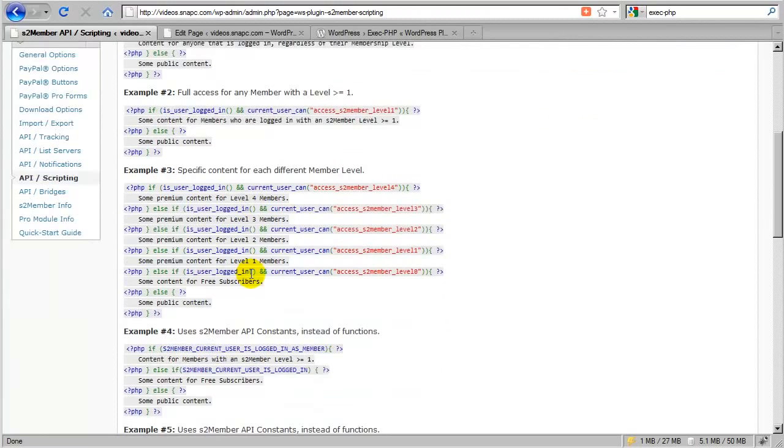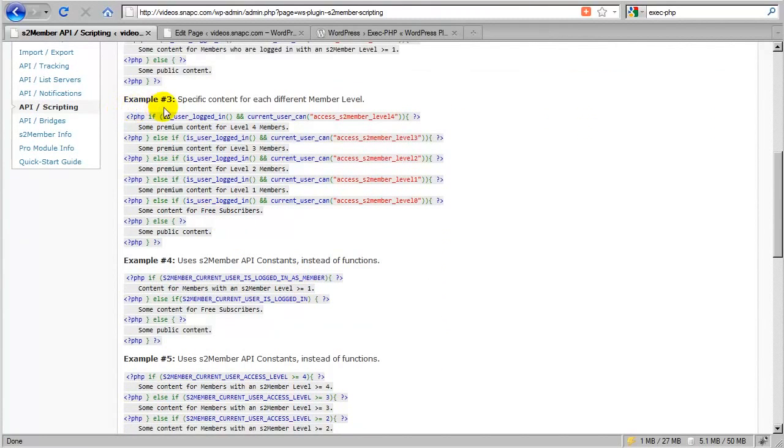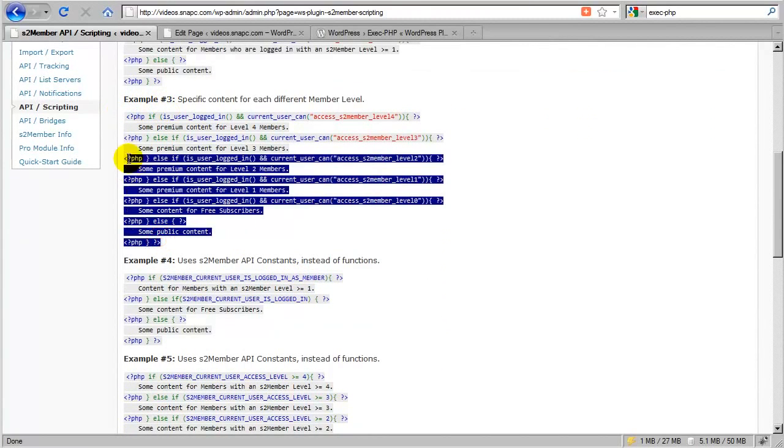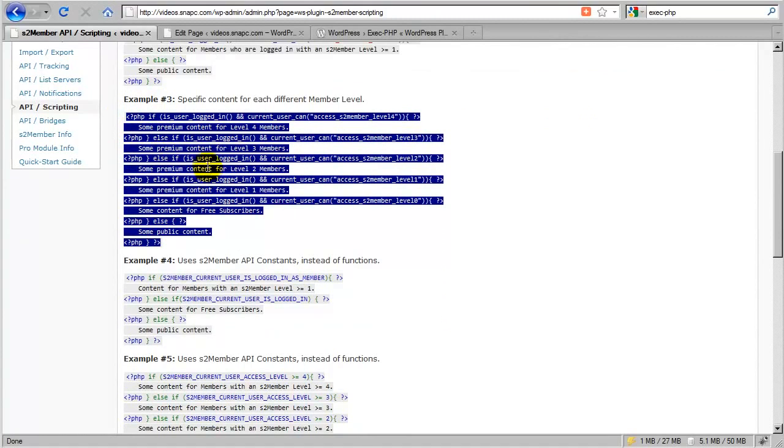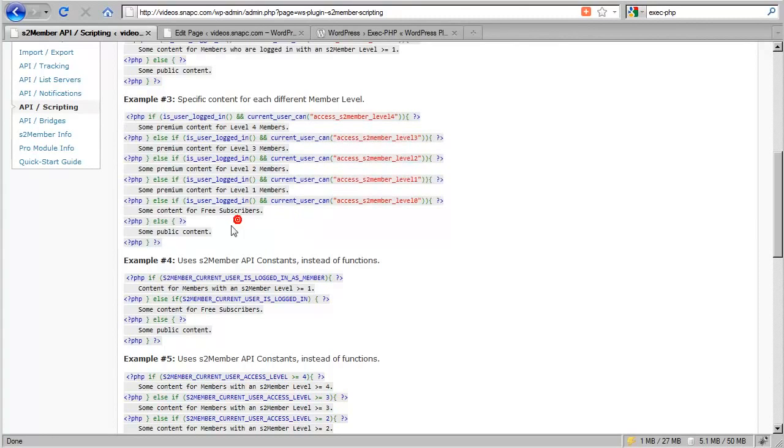Okay? So in the next segment we're going to take example number 3 here, and we're going to integrate this into our login welcome page, which is a great place to put some advanced conditionals. All right, so we'll pick back up on this in the very next segment.